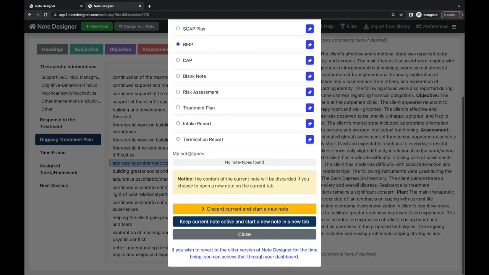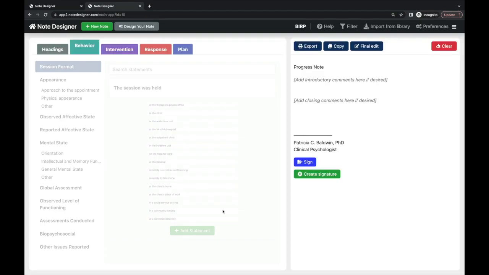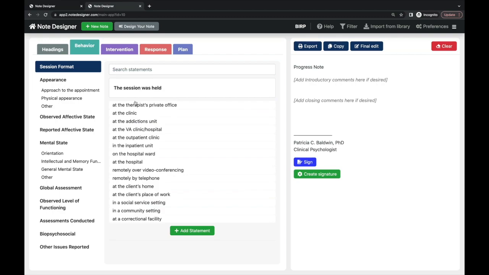The next note we're going to consider is the BIRP note. This seems to be a more recent addition to the note type playing field, and I think has a number of significant merits, while also having a very memorable name. BIRP is an easy-to-remember acronym for Behavior, Intervention, Response, and Plan.